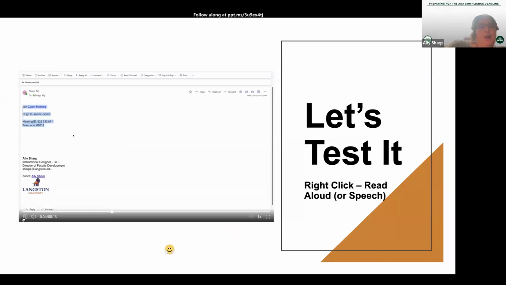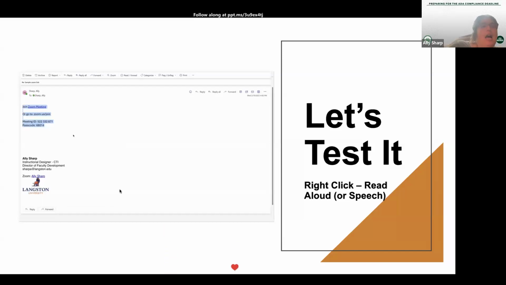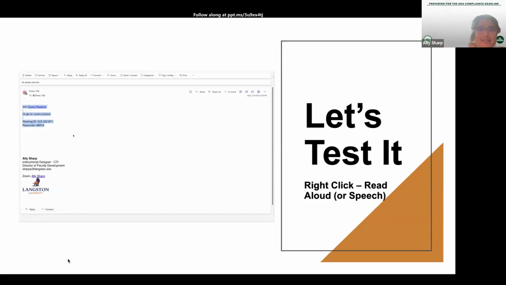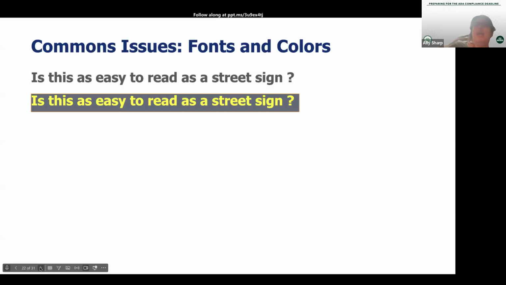Other than the passcode, that's a much easier way. All I did was I took that URL link, selected it, put it in, and said Zoom meeting. That's the difference for people. It declutters the screen and it declutters the auditory environment.